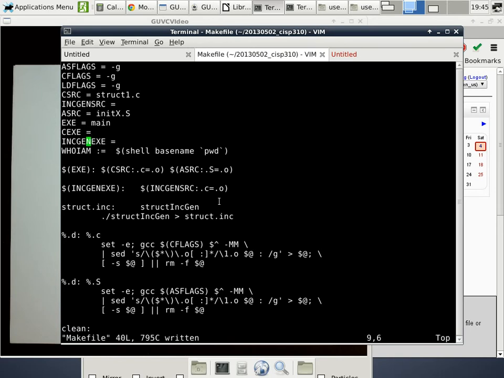Okay, now it's interesting because we have an include generation executable. That's what it is. It's an executable to generate the include file that we can use in the assembly source code. So I'm going to give you the name. We'll just call that struct x gen, for struct x include file generator. Okay, it's really just a name.